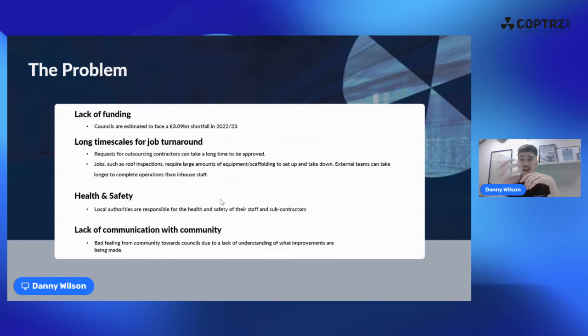External teams can also take longer to complete operations than in-house. Instead of outsourcing to another company or contractor, where it takes time finding out who that contractor will be, getting them approved and even getting them in, it can be a lot quicker if someone in your department and your council has that in-house. That makes it quicker for your customer, your community and yourselves, to get through a lot more work. I'm sure you'll have a lot of that now.